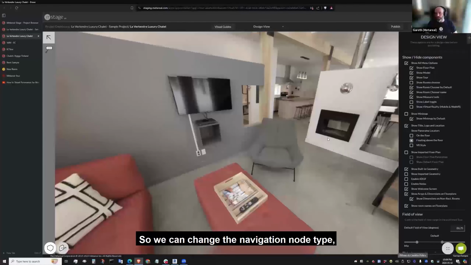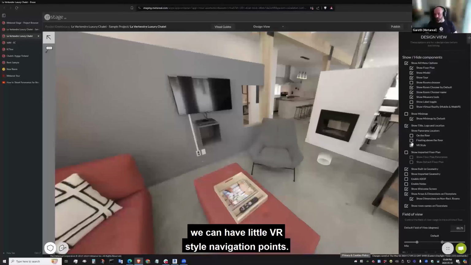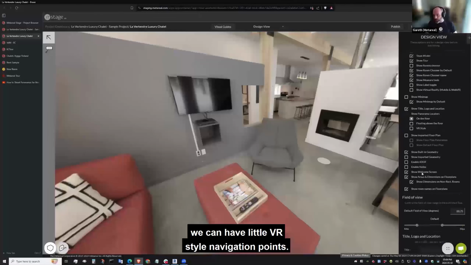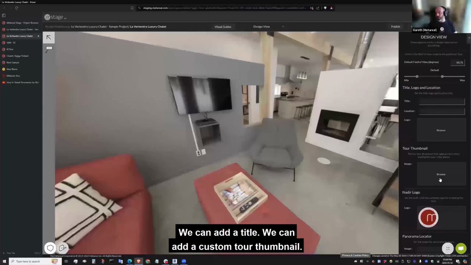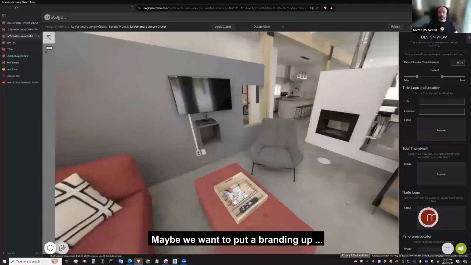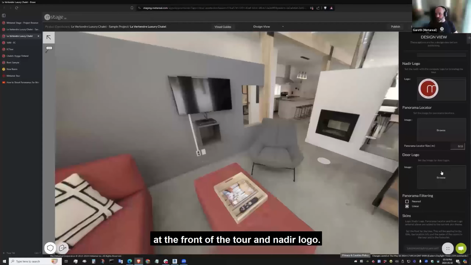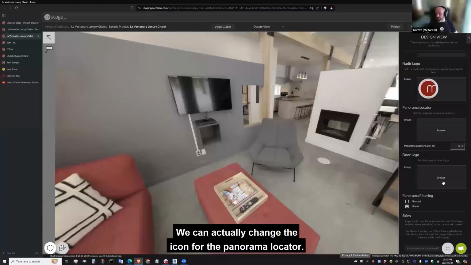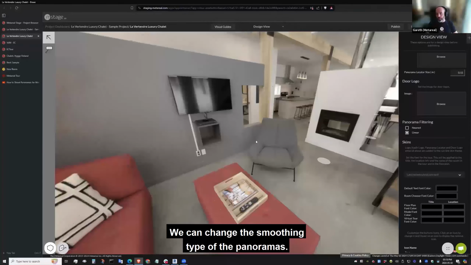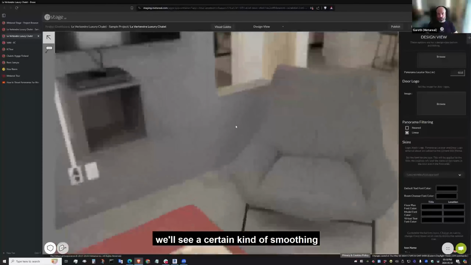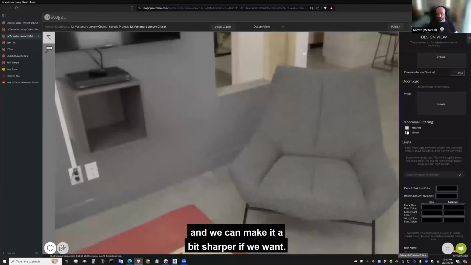So we can change the navigation node type. We can have little VR style navigation points. We can change its field of view. We can add a title. We can add a custom tour thumbnail. Maybe we want to put branding up at the front of the tour, a Nadir logo. We can change the icon for the panorama locator. We can change the smoothing type of the panoramas. When we zoom into the panoramas, we'll see a certain kind of smoothing, and we can make it a bit sharper if we want.